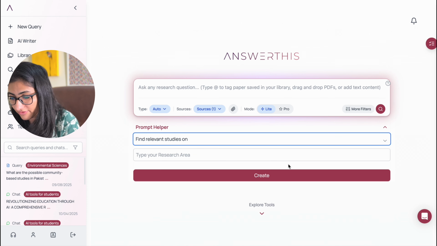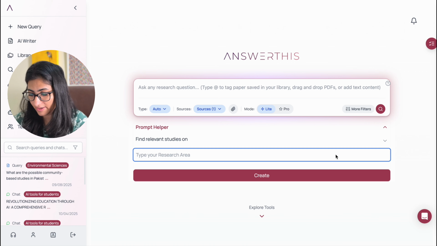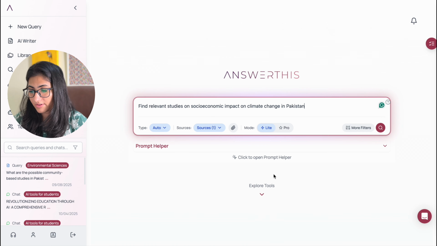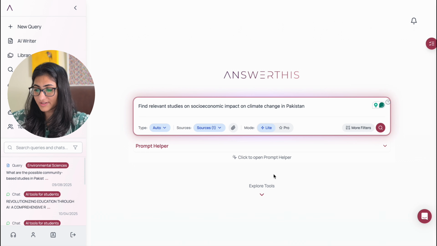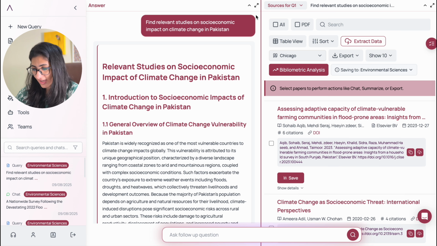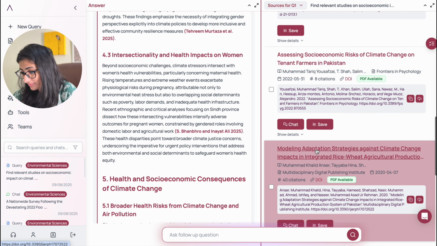Now, let's see if I want to find relevant studies on, then it says write your research area. And then I say create. And it has created the whole sentence for me up there. And I will click search. And there we go. So again, on the left side, I have all the paragraphs and information jotted down as one single document. And on the right side, I have the relevant papers.